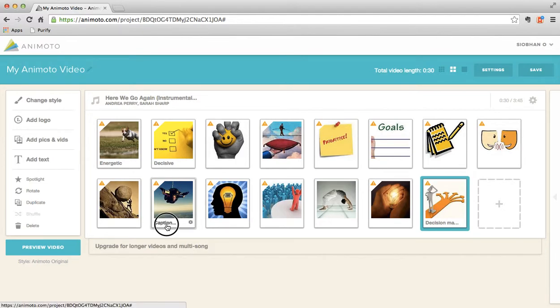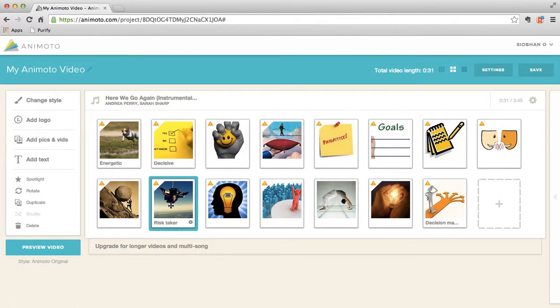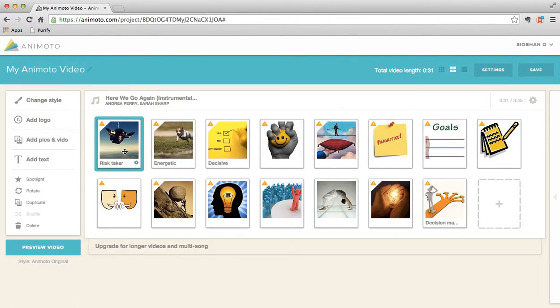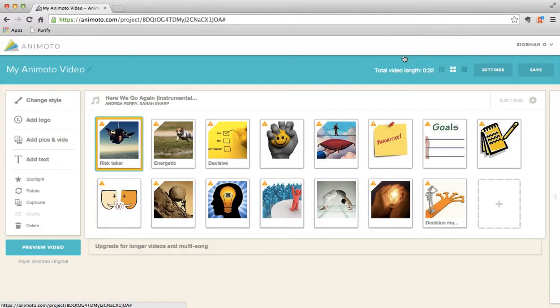And of course, one of the most common characteristics to all entrepreneurs is that they are risk takers. So I'm going to move that up here. And because risk taker is so important, when I click on the options here, if I go ahead and select this star, that makes that image stay on the screen for longer. It's called a spotlight. And you can tell that I've successfully put a spotlight on this image because it has turned yellow here.